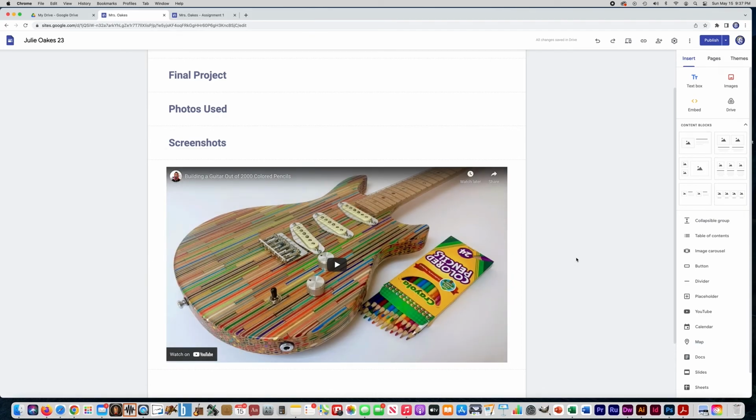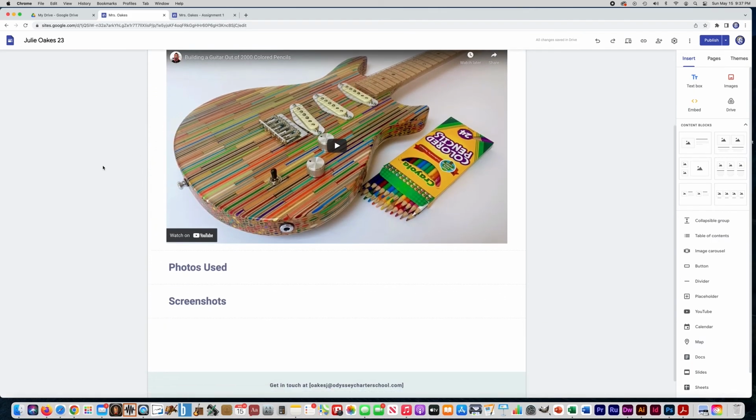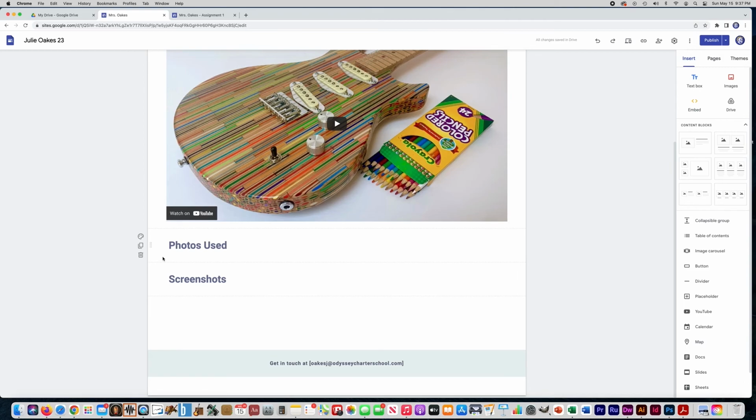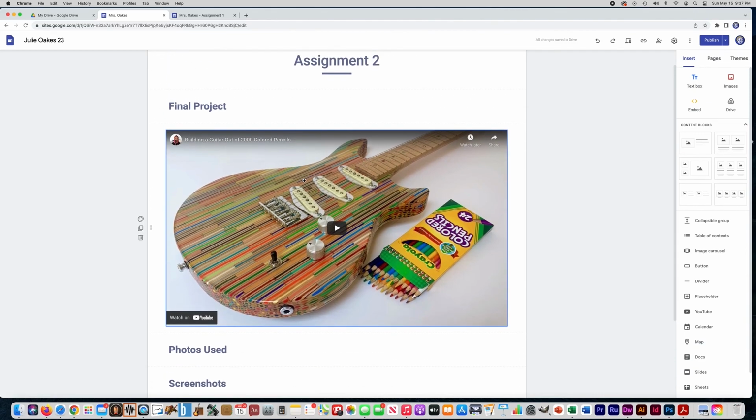All right, so that's how you'll turn in your videos. You can move this up here and put it under Final Project. For the videos class, you probably won't have photos used. I don't mind if you delete that one. I will ask you for screenshots, but now you'll be able to have a video of your project directly in your portfolio, so you'll do the rest of the steps the same way.